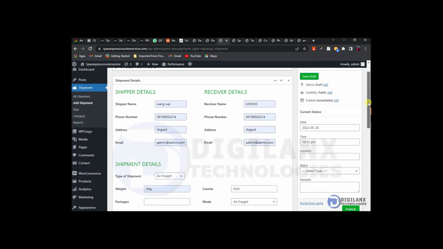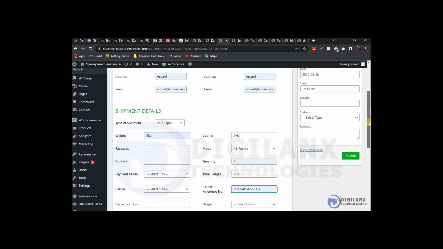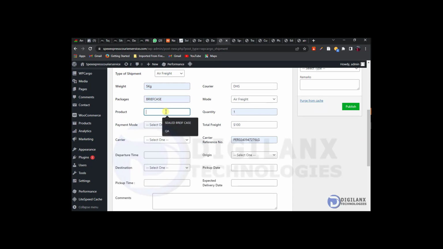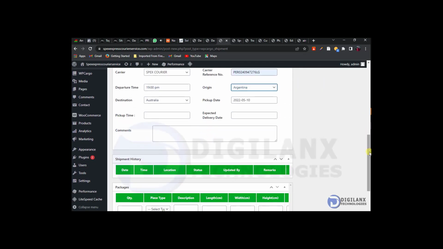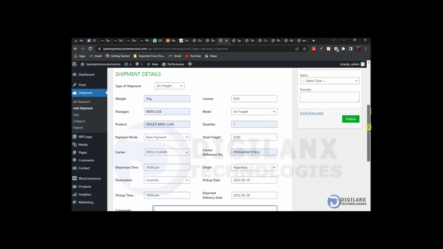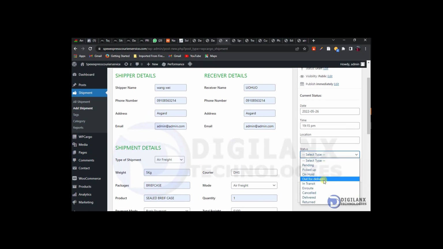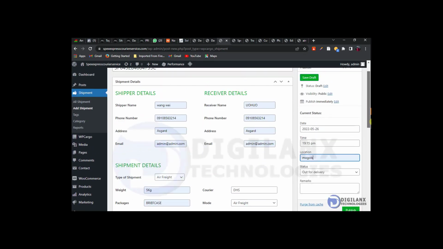Your work is to create the site, then show the logistics company how to use the site, show the admin how to use the site. So I say bank payment, carrier, I say this. Departure time, you can select the time. Destination, let's say going to Australia, pick up date, origin, where is it coming from? Let's say it's coming from Argentina going to Australia. Just normal thing, you just pick up time, special delivery date. You can just put your comments, then remark. Is it pending pickup, out for delivery, which location is it now? I'm just using random things. So after that you click on publish.